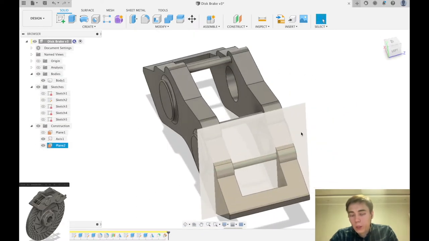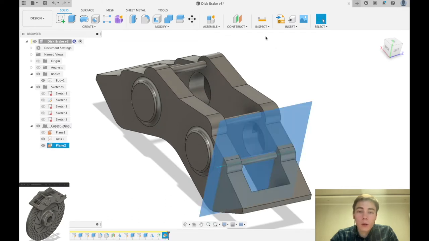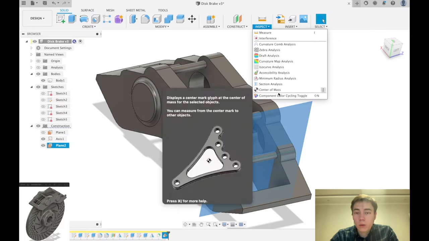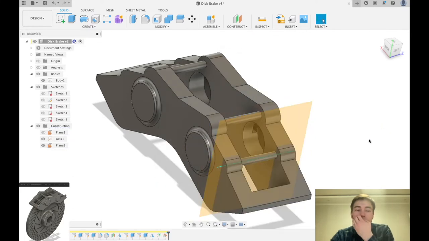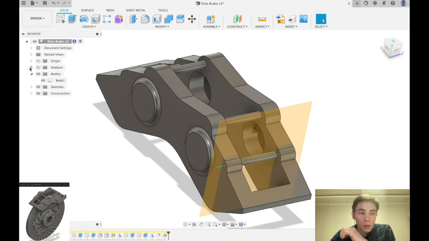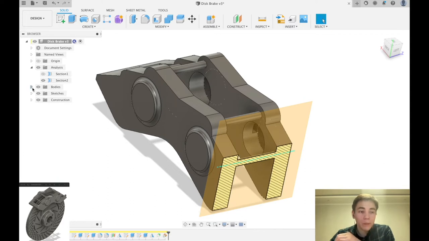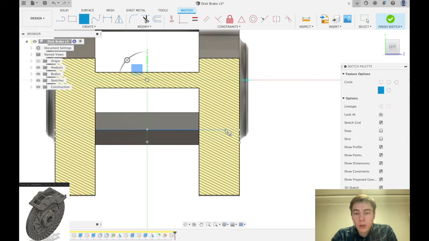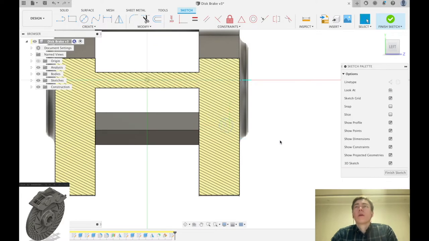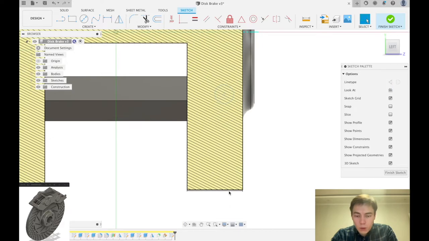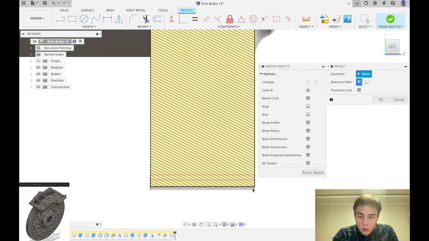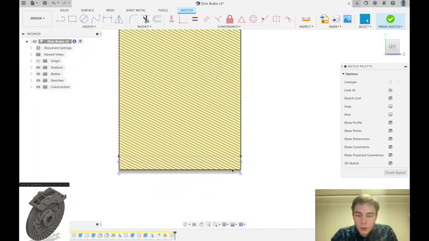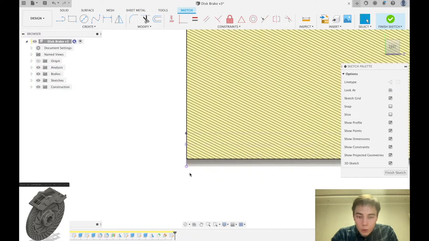Okay. Same as before, we do sectional analysis. Select the reference plane, go to inspect, section analysis, click OK. I think I've hidden the analysis here, so let's enable it. We do the sketching again. This time we apply a circular shape. For the distance from the bottom of the object, let's just click P. I've just done the projection of this area so I could capture this edge.